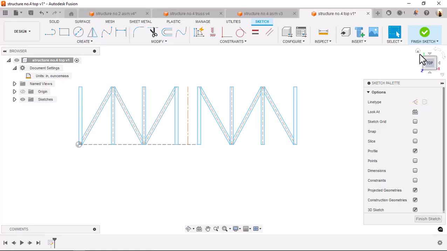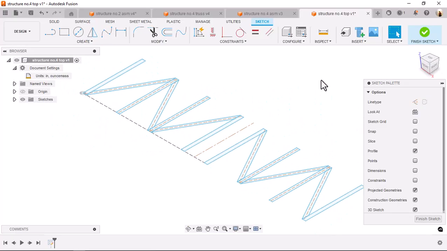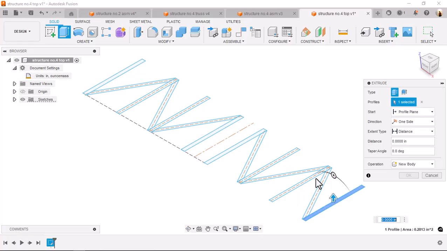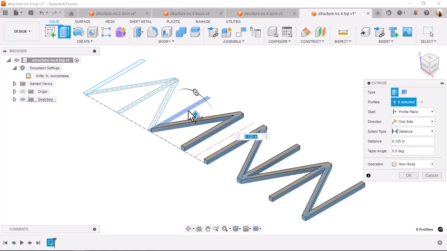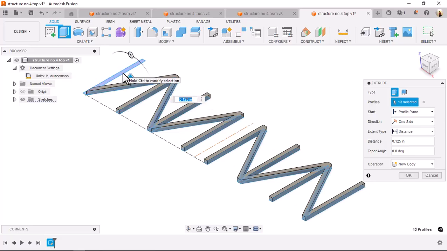So now we'll go to a 3D looking type view. Hit our extrude command. 0.125. Select all these. Alright, got all that in, hit OK.